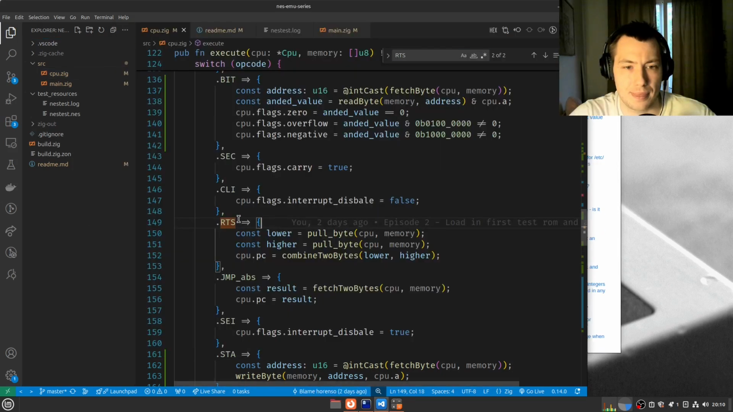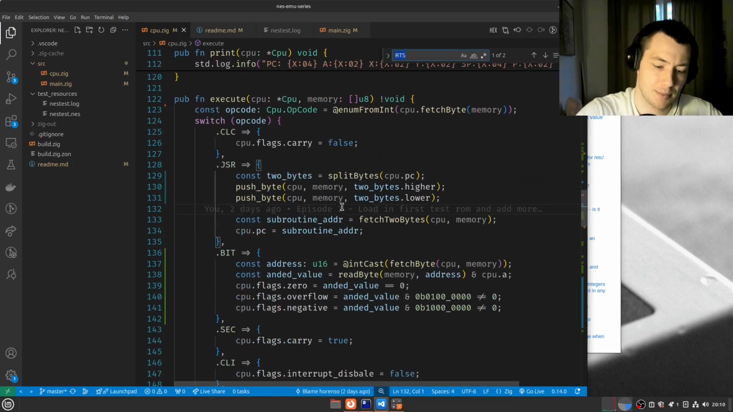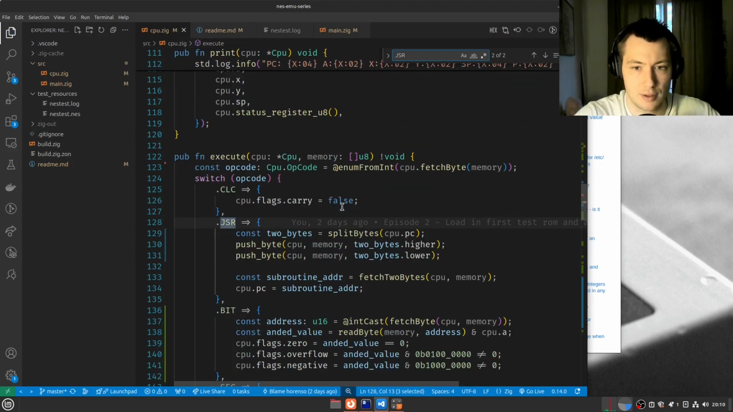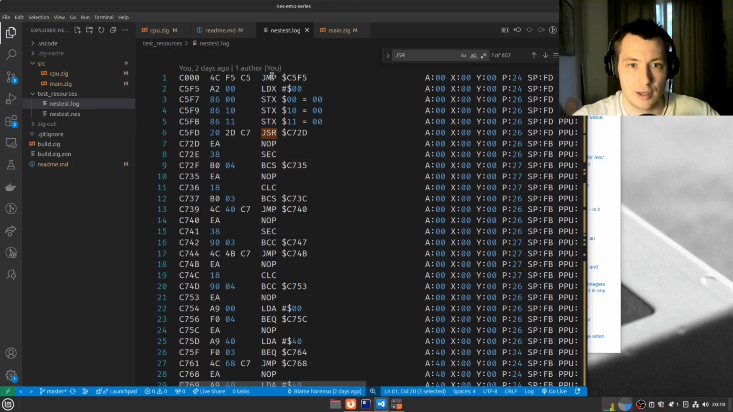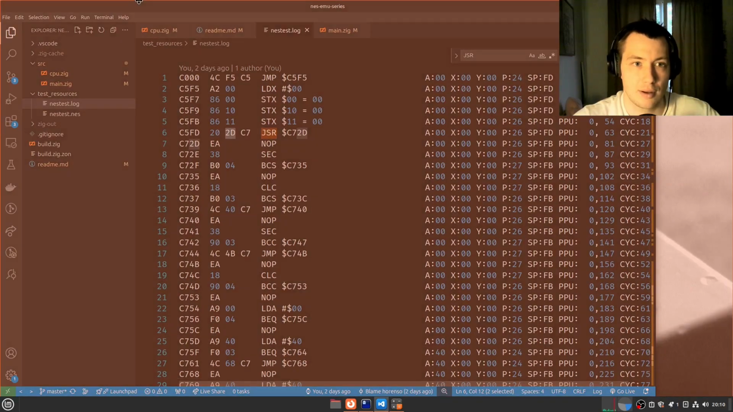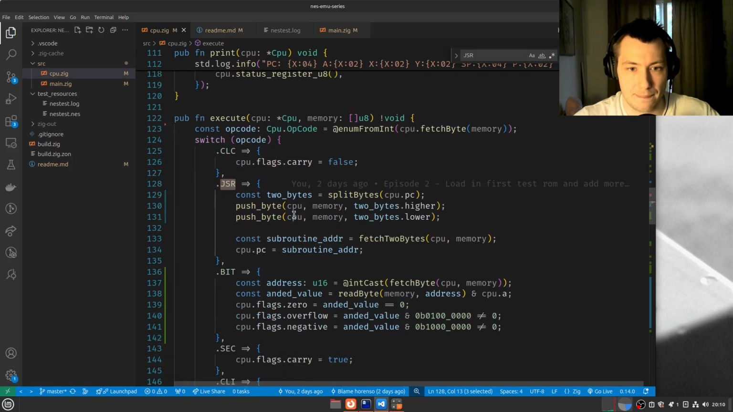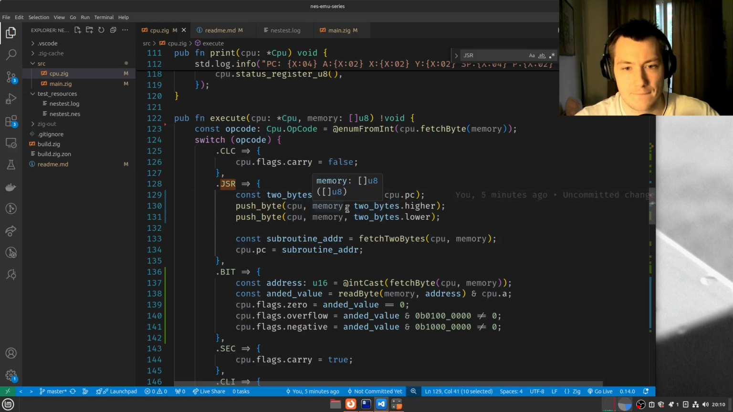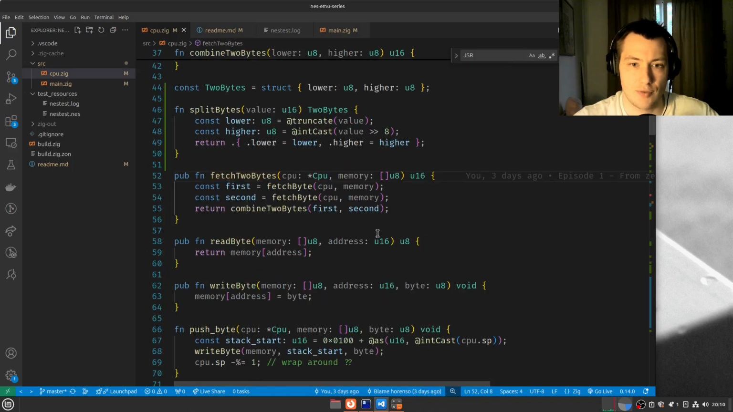So in the jump subroutine, we load up 2 bytes. Okay, let's go through this. We load up the lower byte first and then the higher byte. So jump subroutine, yeah, fetch 2 bytes already, combines first, second.